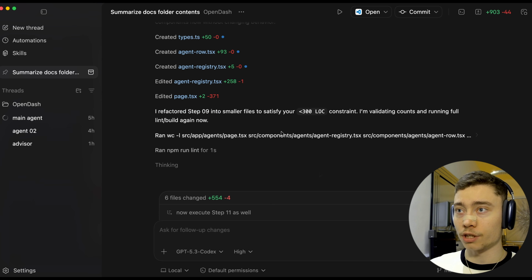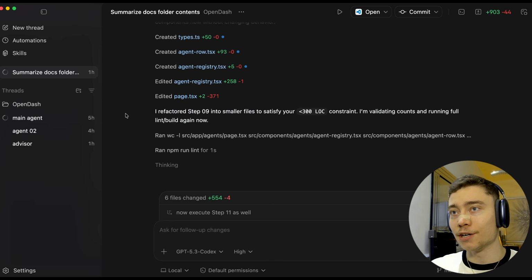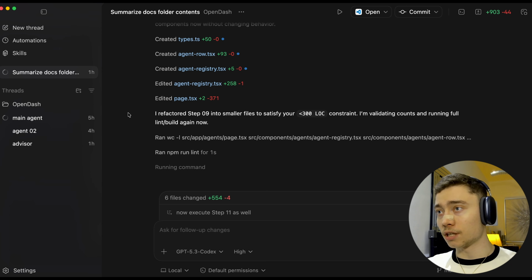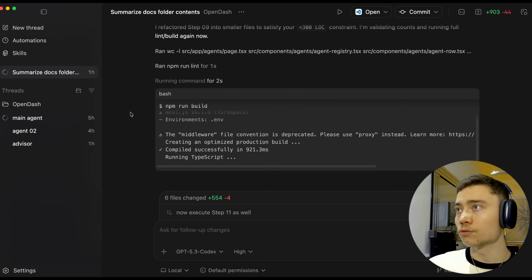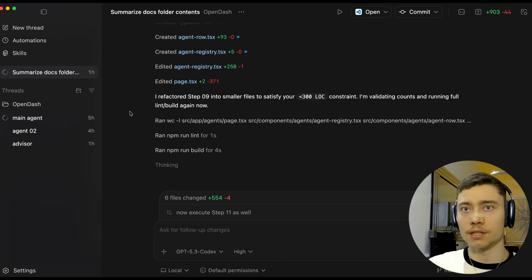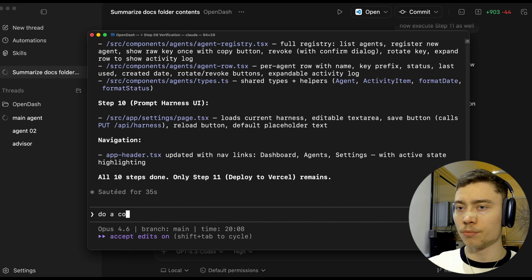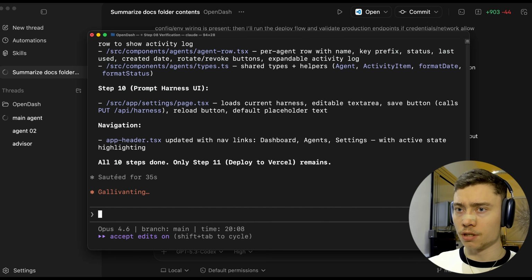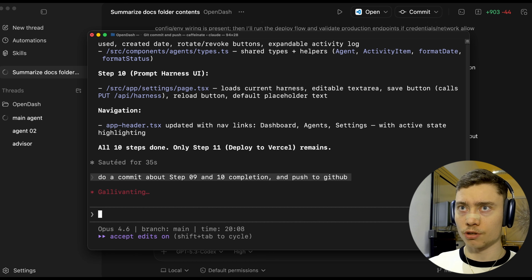Okay, wow, look at this. It followed my constraints. I refactored step number 9 into smaller files to satisfy your less than 300 lines constraint. I'm validating counts and running full build. Nice. Do a commit about step 9 and 10 completion. I'm gonna do it from Claude Code because Codex is already running step 11.